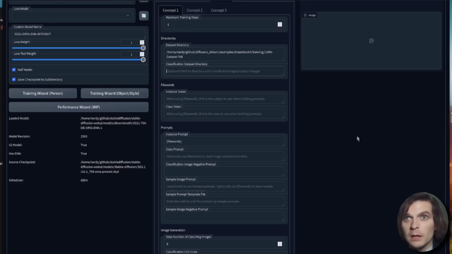If you do want to use prior preservation, then there's an optional path there you can specify for the classification dataset directory. If you're not using prior preservation, you can just ignore anything related to class. As you've already seen, I'm actually using a name as a token. I'll go into that in a little bit more detail in a moment.